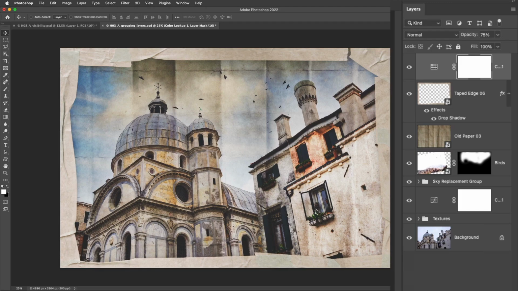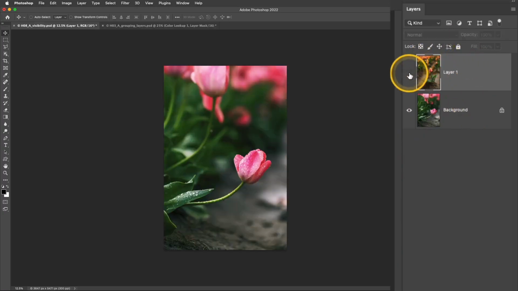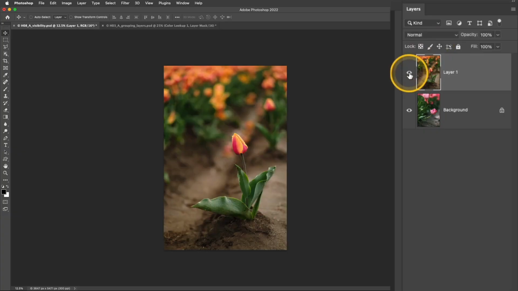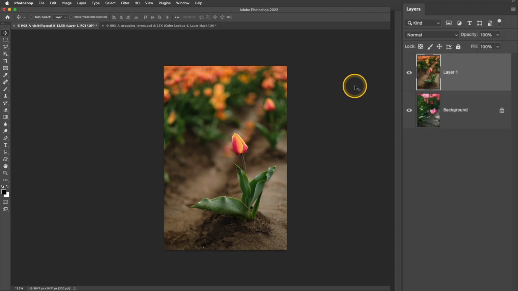Now, I want to jump over to another photo because I want to show you a different type of visibility. So in this document, I have two layers in my layers panel. They're both layers of tulips, and I just have them stacked right on top of each other. I'm going to use my Move tool, which I already have active. If you don't have it active, go ahead and press the V key. That brings up the Move tool.